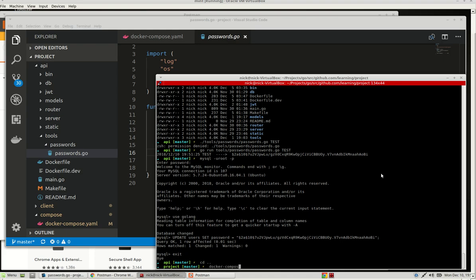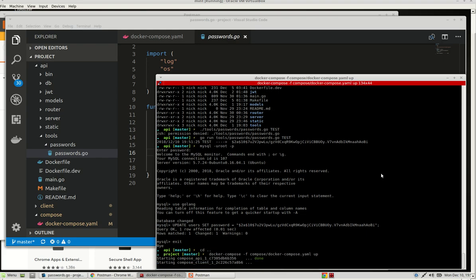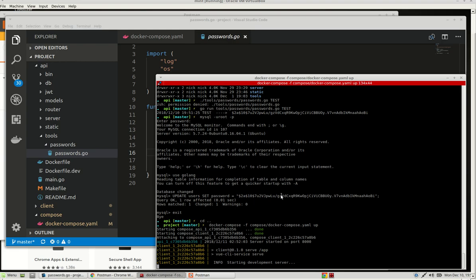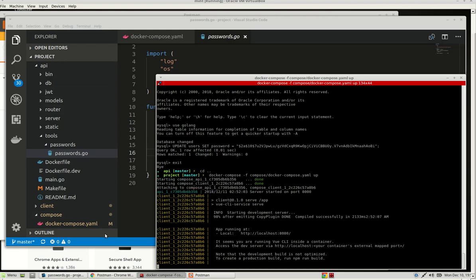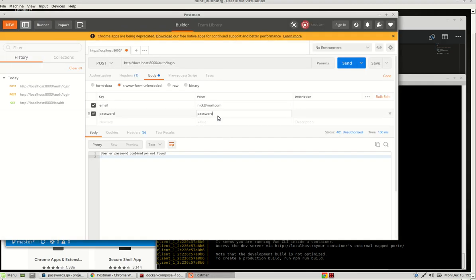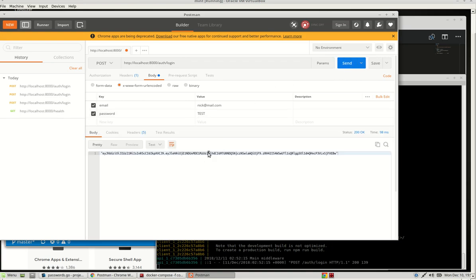Docker compose, Docker file compose. And then we're up. And there we go. Okay, so it was test, I believe, was the value there. So let's go ahead and do test and send. There we go, and we got an auth token.